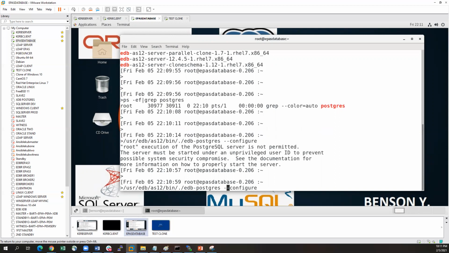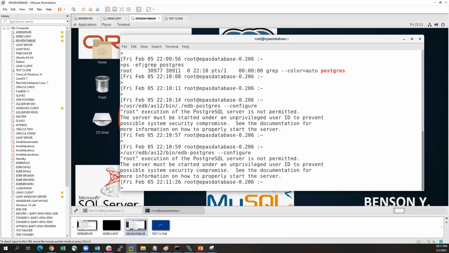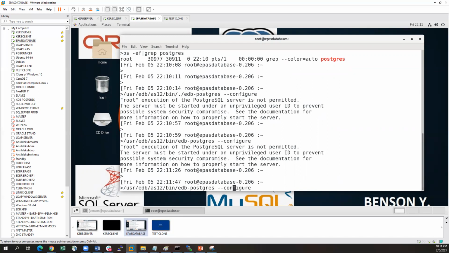Impossible system privacy documentation on privilege user ID to prevent that. Let me see. Bin. We're supposed to have this working here. Okay, no. Okay, let me see here. Let me change this to pg_config. Let me run that.